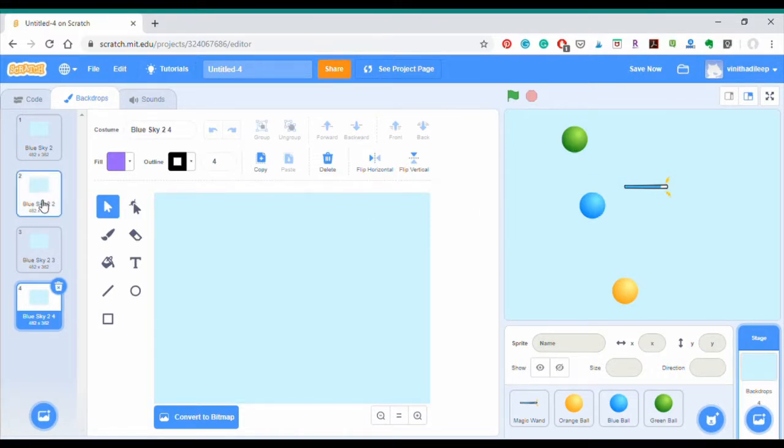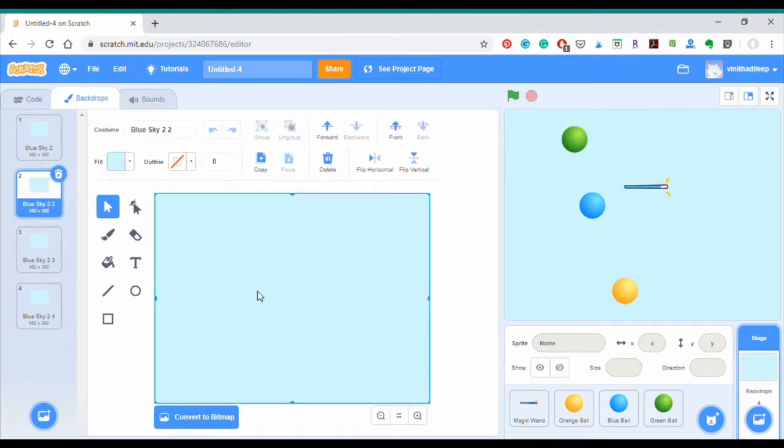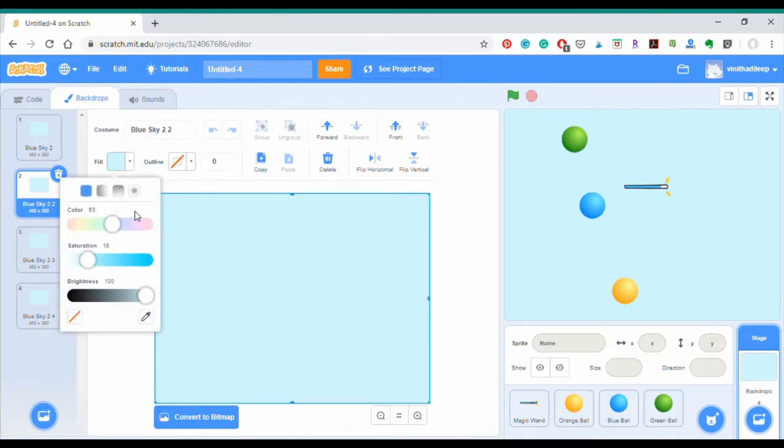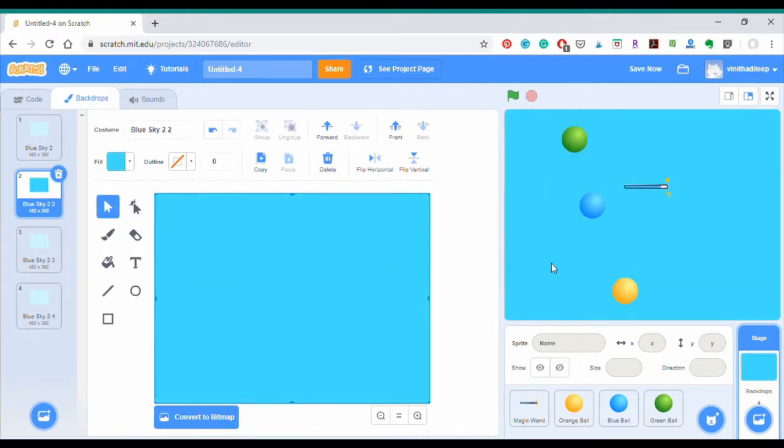Let's start by selecting the second backdrop on the left hand side and click on the big blue image. You will know you have selected the image when the border lines change to bold blue lines and the fill area shows the color of the image. Next, click on the fill tab and there you have the color bar which lets you change the color. But since it is already blue, I'll adjust the saturation to a bit darker.